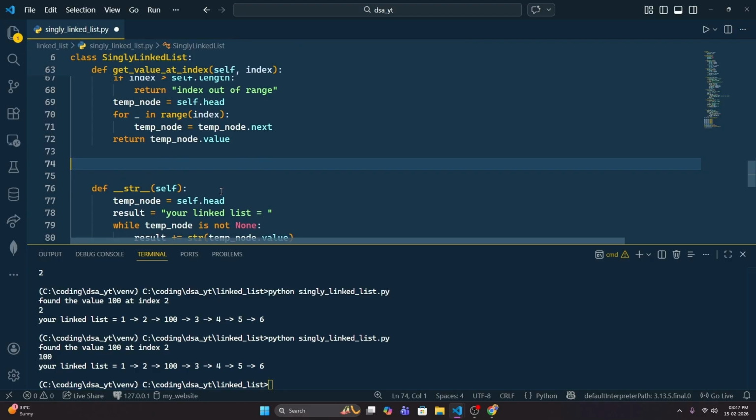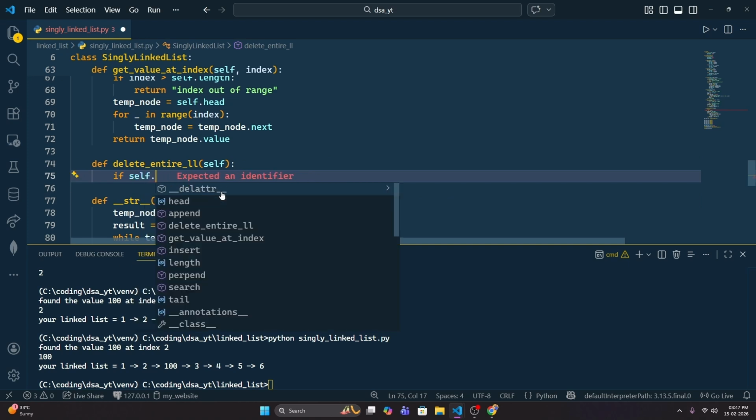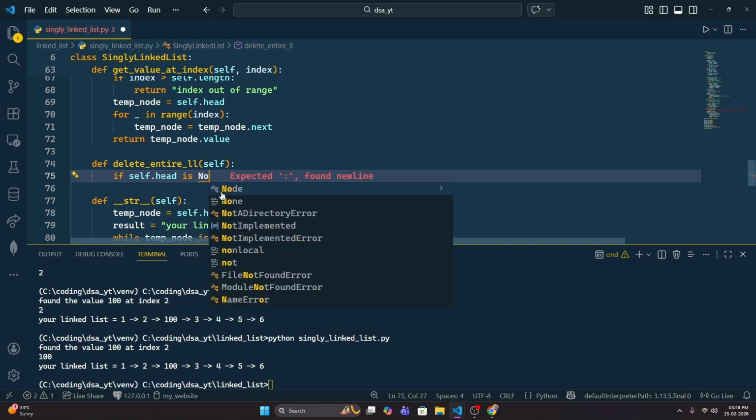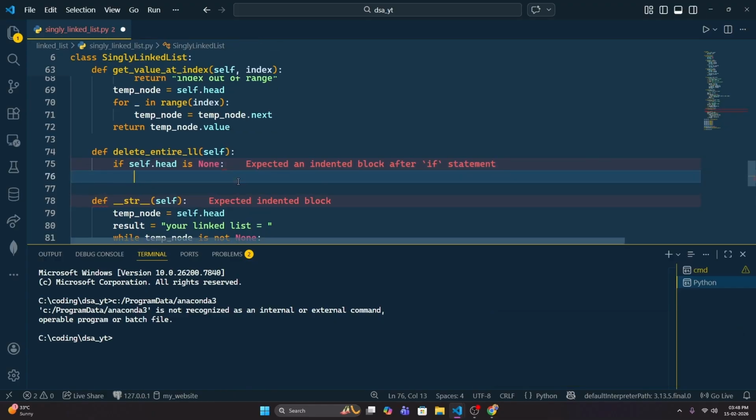First let's start with deletion of the entire linked list, which is quite simple. Delete entire linked list, which will be just self. It won't take any argument. What we'll do here is, if self dot head is none, then the linked list already doesn't exist. So we'll write this. I have a bad habit. We'll return linked list doesn't exist.